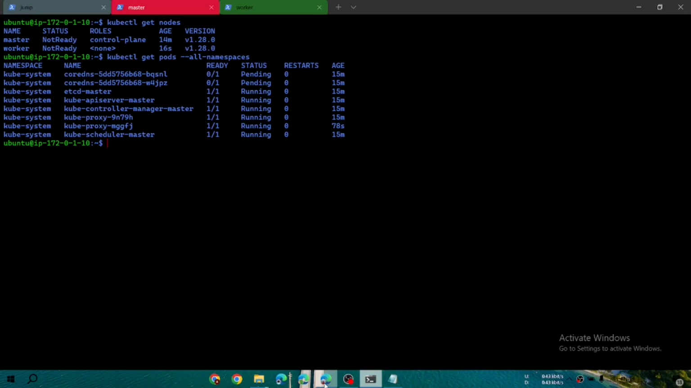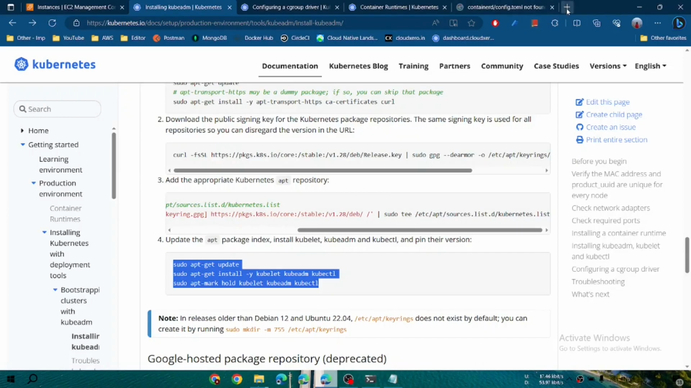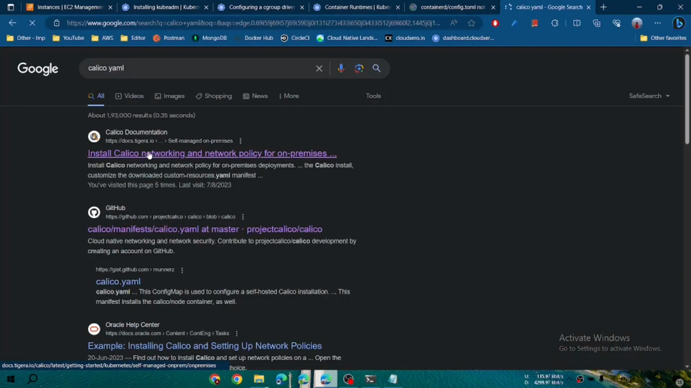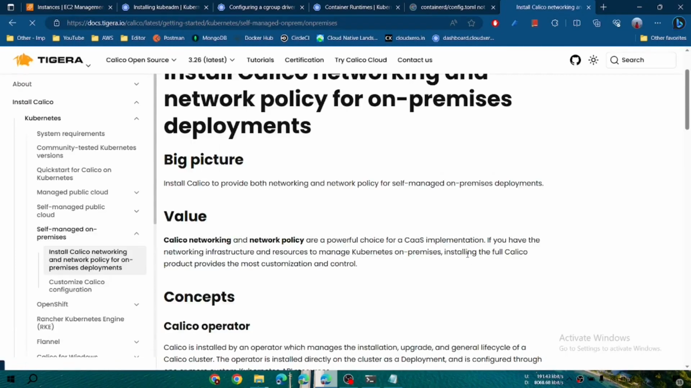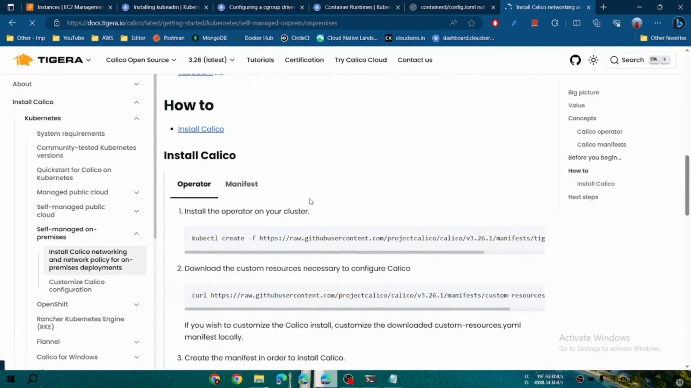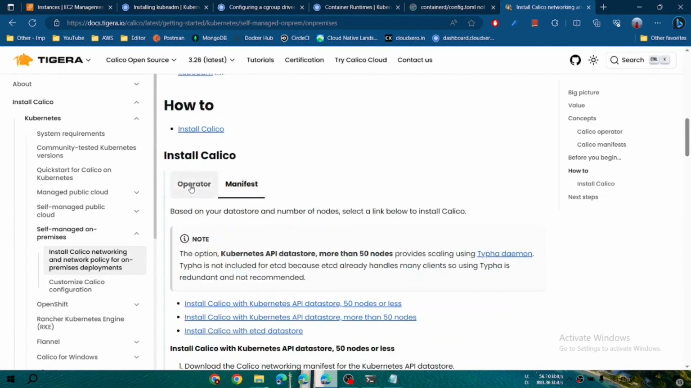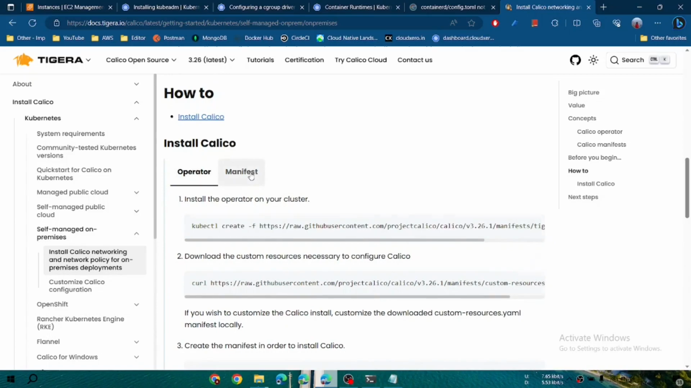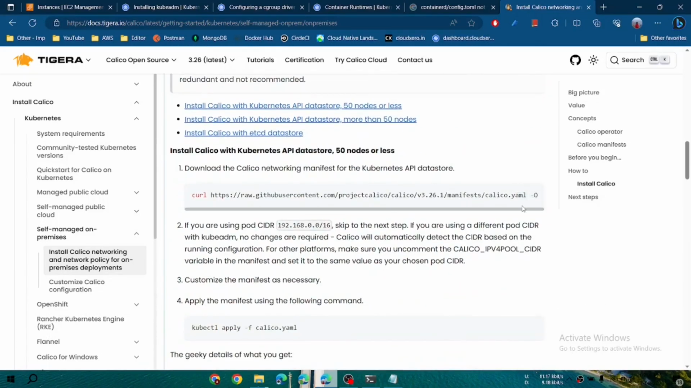Okay, to do that, go to Google and search Calico. You'll find the documentation over here. So you can download the manifest. I have tried this operator, but I don't know why it's not working properly, so I just download this manifest file. So this is the manifest.